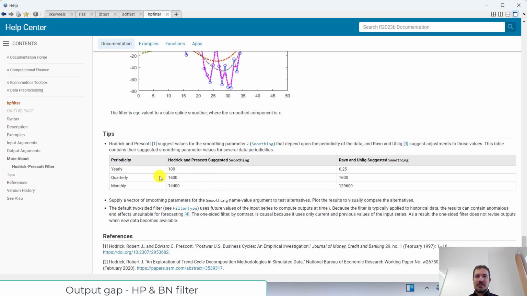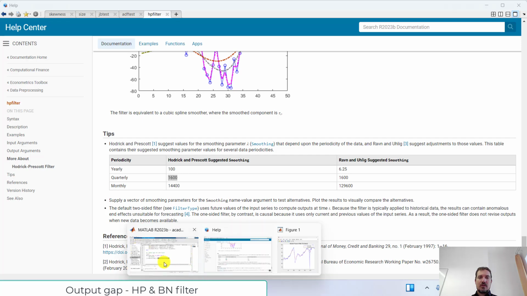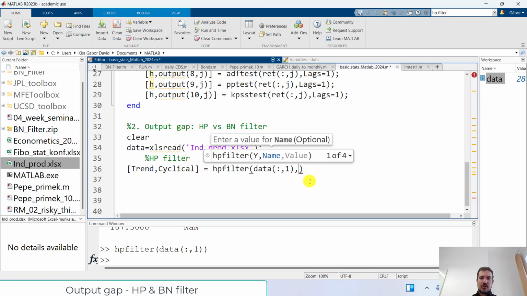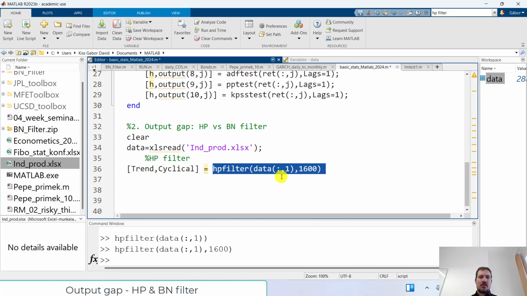Okay, I was also looking for this one. So we need different kinds of lambdas for different kinds of datasets. For quarterly data, we are always using 1,600. For monthly data, we are using a way bigger number. For annual data, we are using a number which is lower. Is this enough? Yeah, okay.